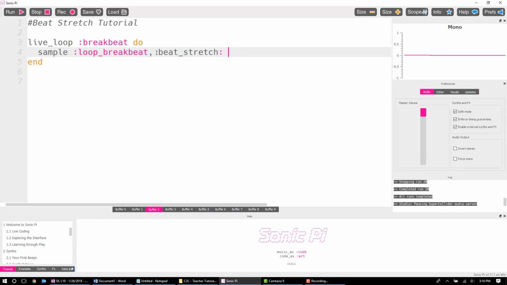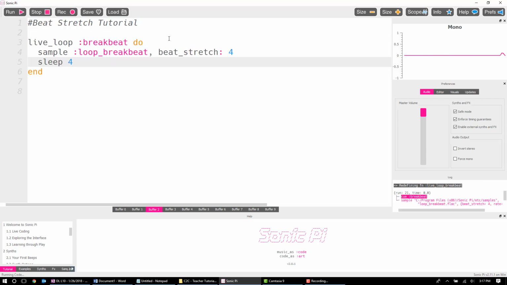So we know that the sample itself is somewhere around 1.75 seconds long. So let's just say beat_stretch 4. We press enter, and now we've set this beat's duration essentially to 4 beats. So in 60 beats per minute as default, this is 4 seconds. So we'll write sleep 4. Now let's play it.